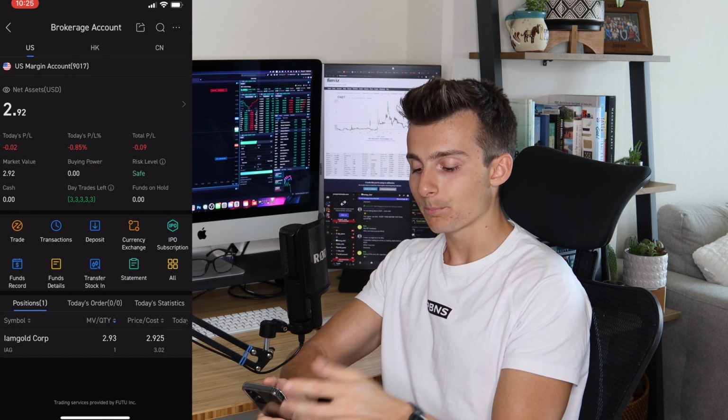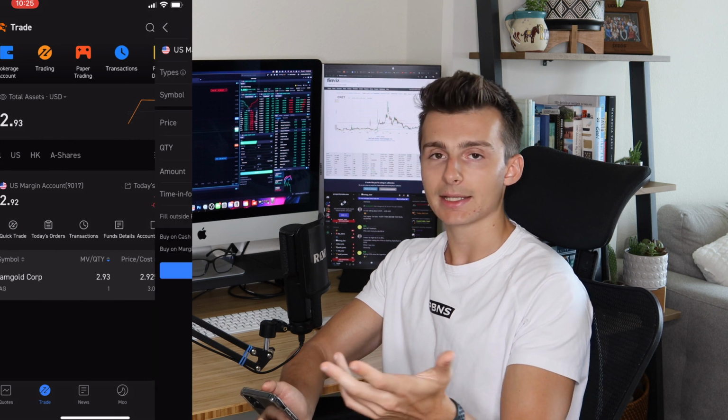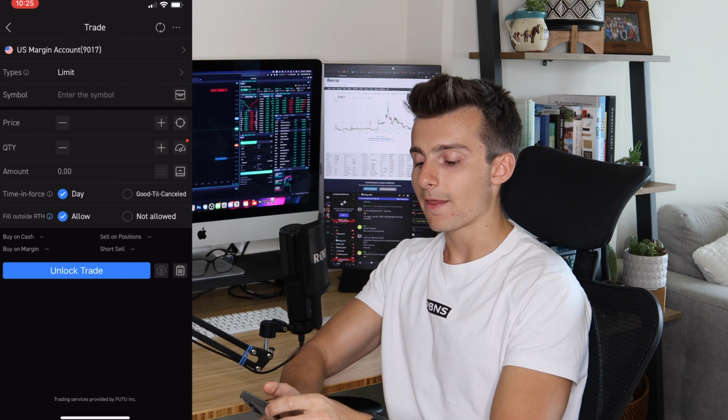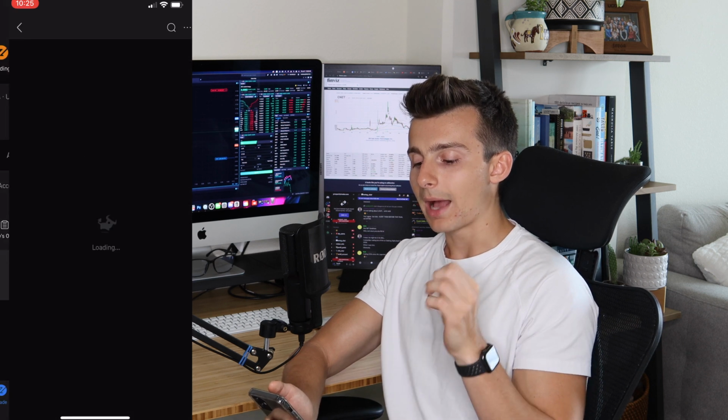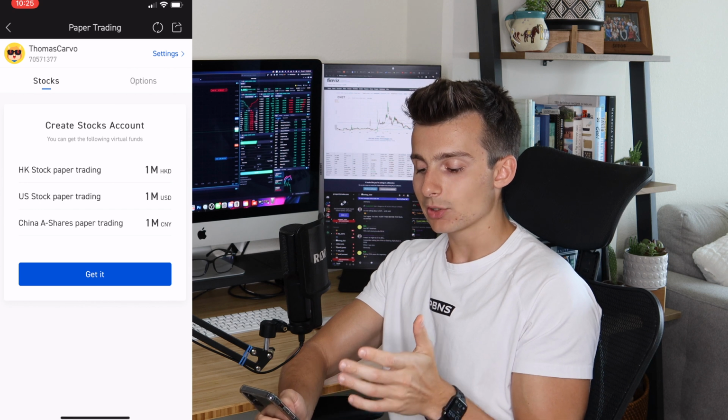If I go back here, outside of my brokerage account, there's a section called trading. From here, again, it's very similar to the trade feature we just talked about. It's the exact same icon. Then there's a paper trading feature. So I click on paper trading, and just like this, I can now get access to paper trading.